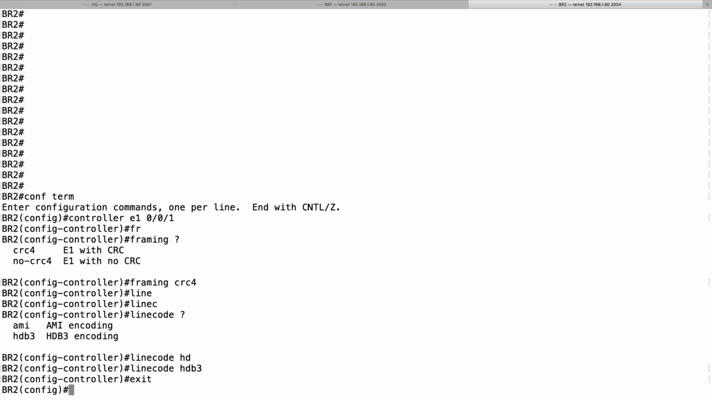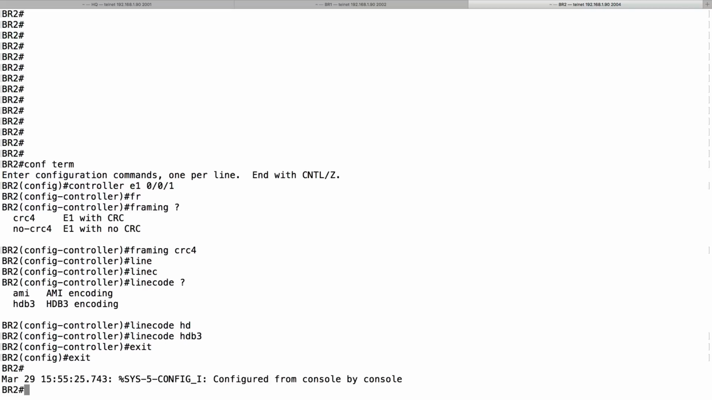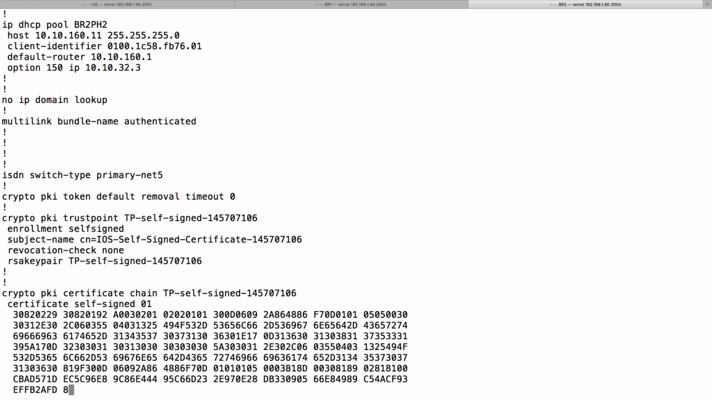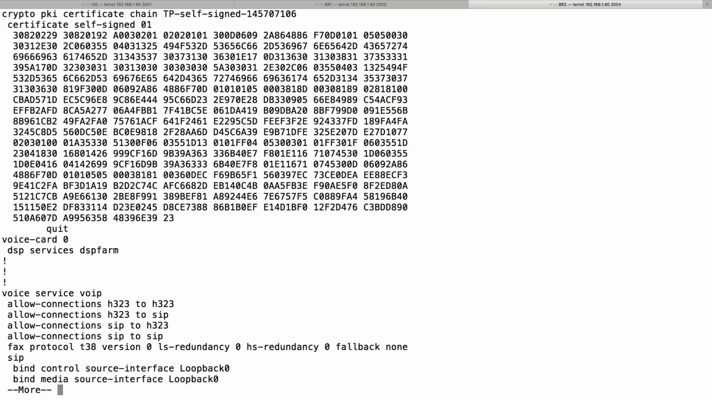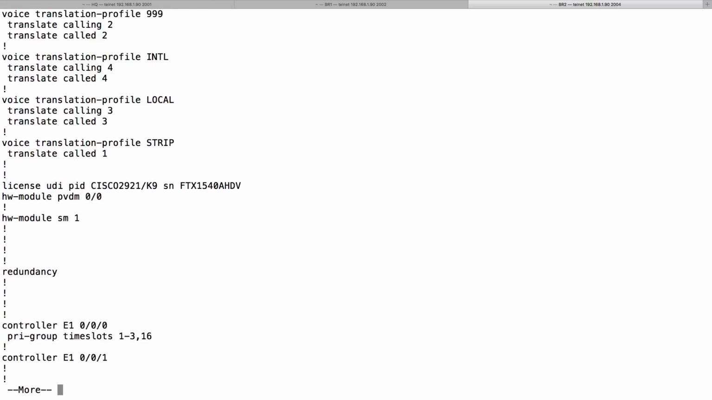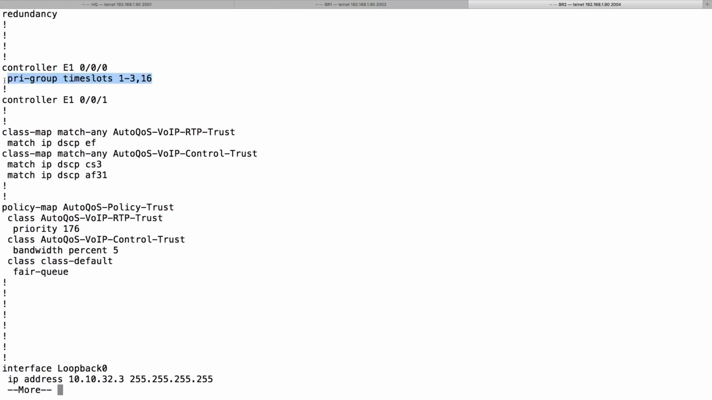And one other thing I want to show you, remember how we went into the D channel on that T1? It was serial 0/0/0:23. Check this out. This really confused me for a long time, and I want to make sure that you're straight on it. Let's scroll down to the D channel configuration. There's my PRI group, by the way, before I get there. Notice the time slots 1-3, 16. I'm using channels 1 through 3, and then this is my signaling channel, but hold on.